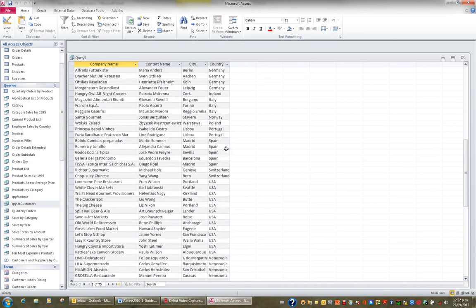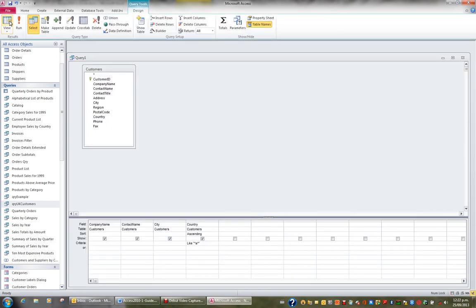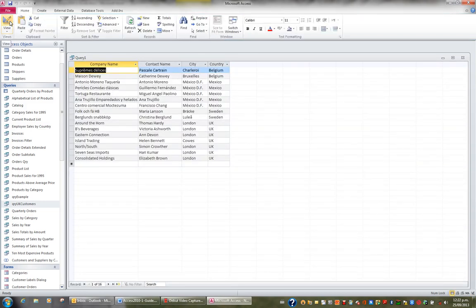What if I want to know which customers come from a country that does not have an A in it? I'll go back to the design of my query by hitting the View button. I'll take out the criteria and I'll put not space star A star, which means does not have an A in it. And if I hit the View button to view my results, I can see a total of 16 customers come from countries that do not have an A in it: Belgium, Mexico, Sweden and the UK.